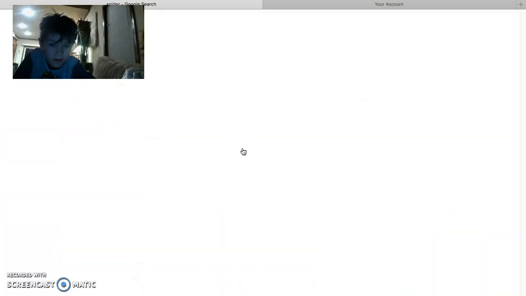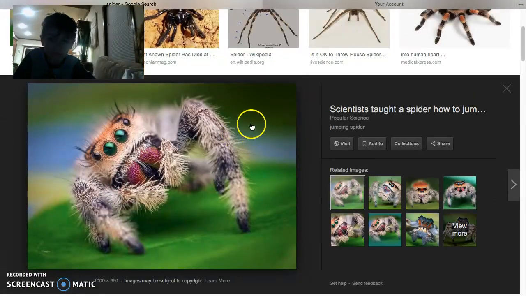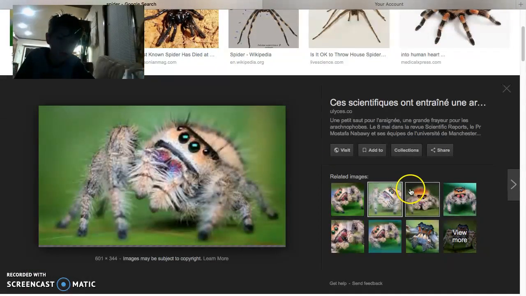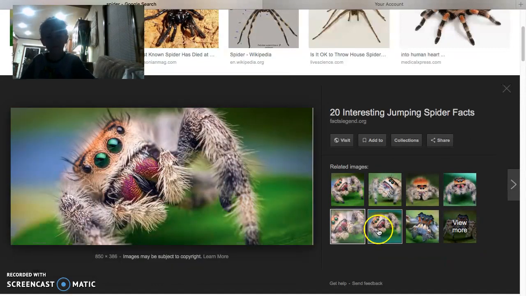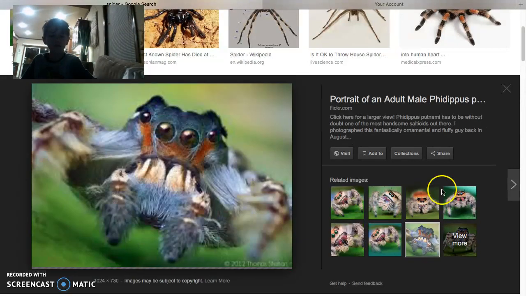We'll do this one. This is actually, it kind of looks like a jumping spider, I think. I think it's a jumping spider.